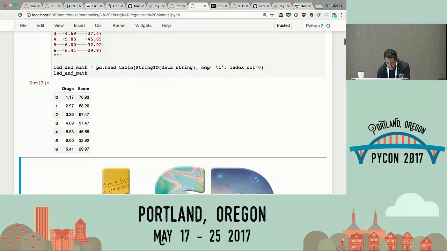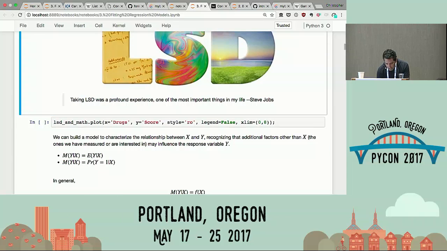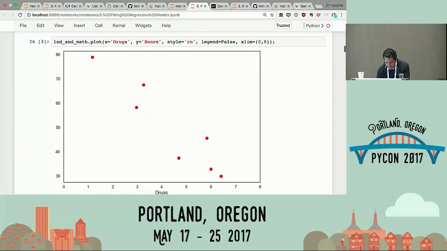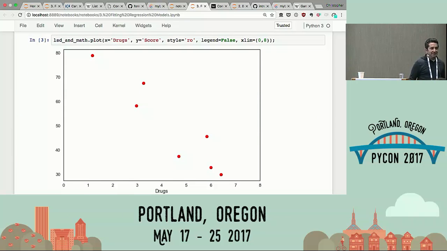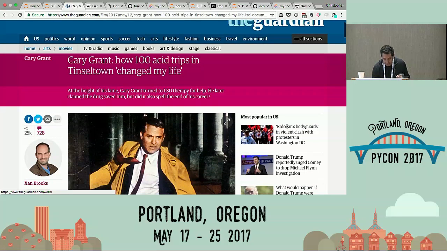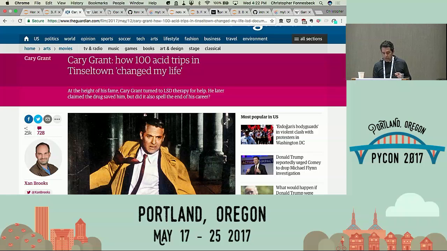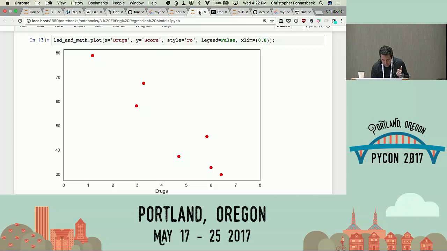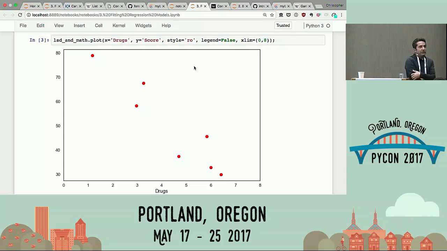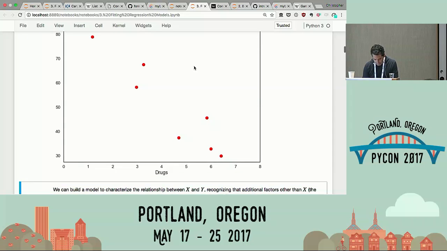So you pull this in. They go down as you get more drugs, right? Although it's funny because I saw an article in The Guardian just the other day when I was putting this together. Cary Grant, how 100 acid trips in Tinseltown changed my life. So it depends on what you're getting tested on, I suppose. If it was like songwriting or creative writing or something like that, maybe it would go the other way. But this probably wasn't that.